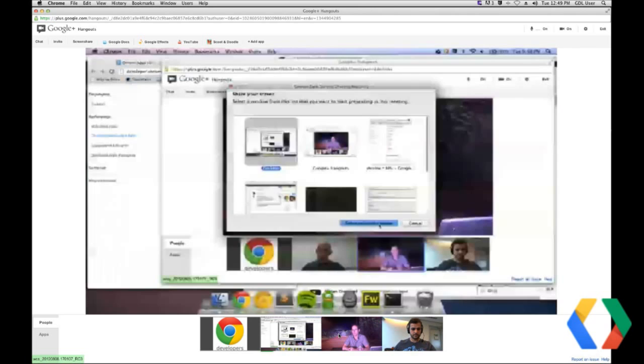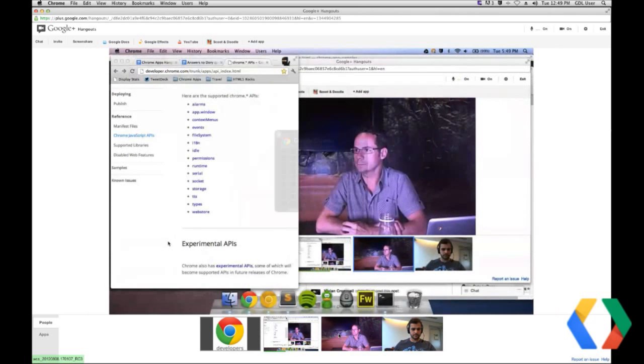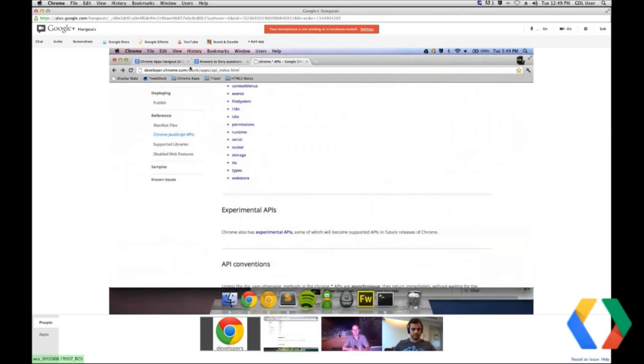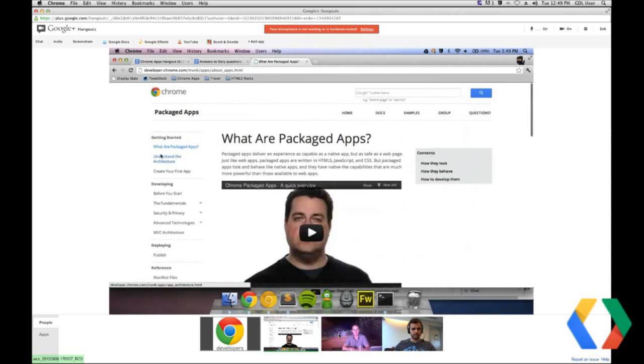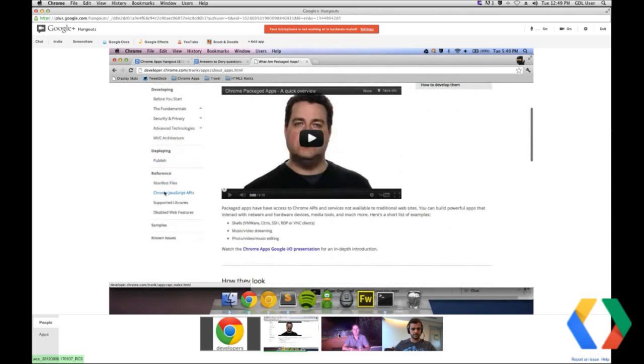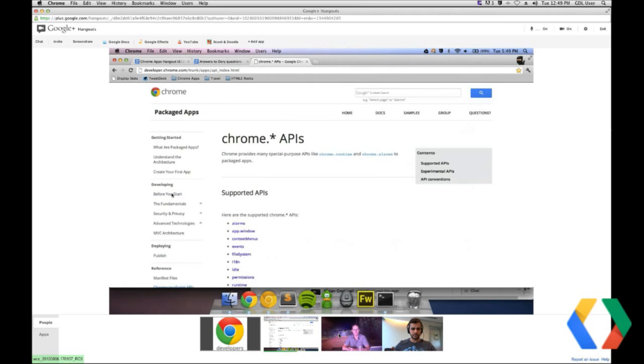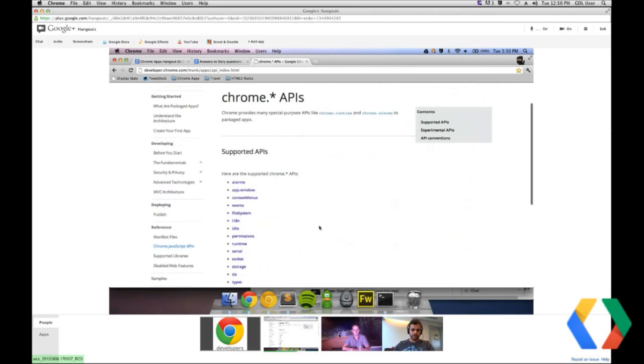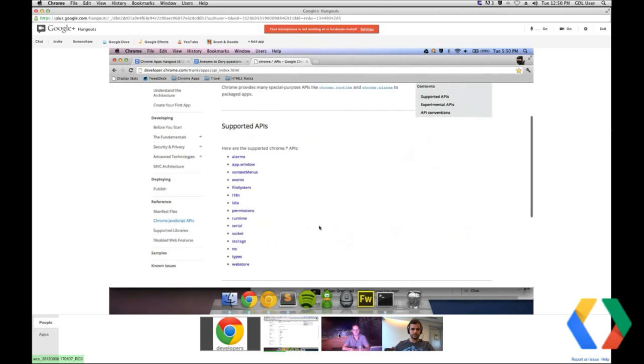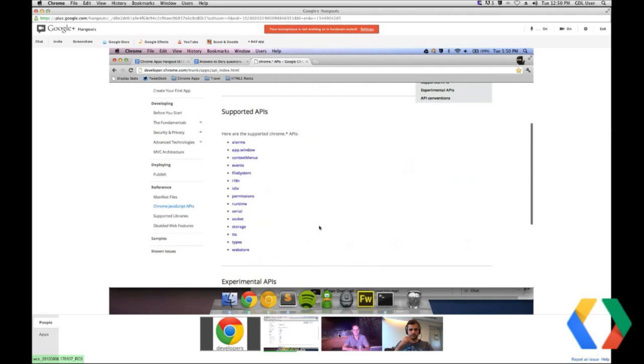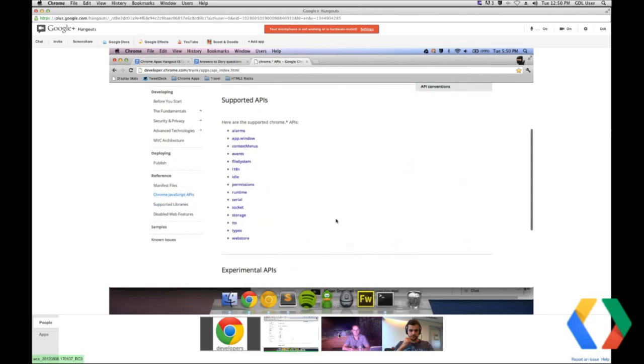Let's go for that. So if you go to developer.chrome.com/apps, on the left-hand side you've got the menu. The interesting one is the Chrome JavaScript APIs, which gives you an overview of all the APIs that are available to you in your Chrome packaged apps. I'm not going to go through all of them because it would take quite some time. You probably want to dive into this and look at the things that are of particular interest to you. But there are some new ones, and you probably want to look at those.